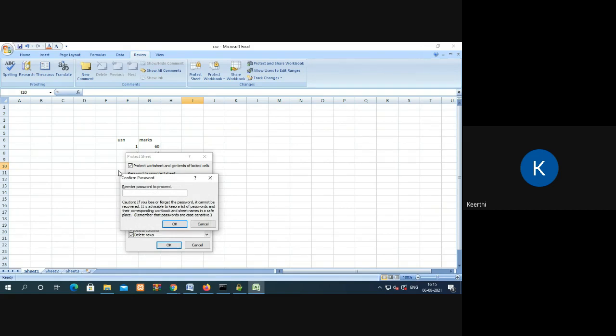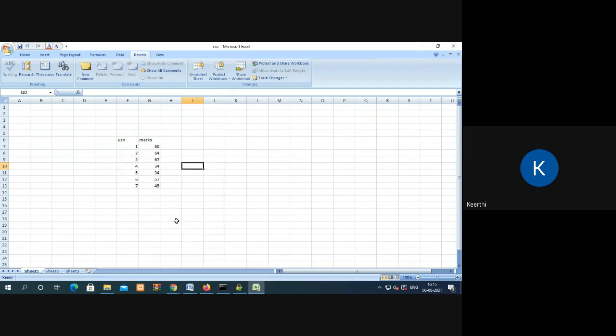Again it will ask for re-entry of the password. Again you have to give the password. I have given 1 2 3 4, and I'm clicking OK. Now the sheet is protected with a password.